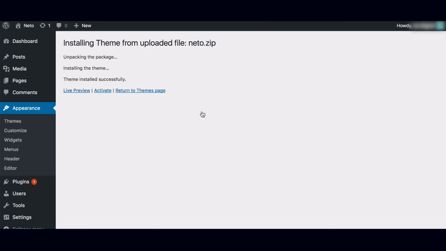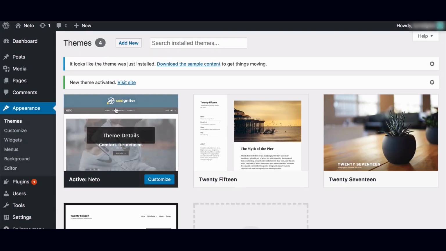That will do its thing, and once it's installed successfully, you'll get a confirmation message stating that the theme installed successfully. Select Activate, and you're all set. If you haven't downloaded the demo content already, you can click on the Download the Sample Content link that appears once you install the theme.